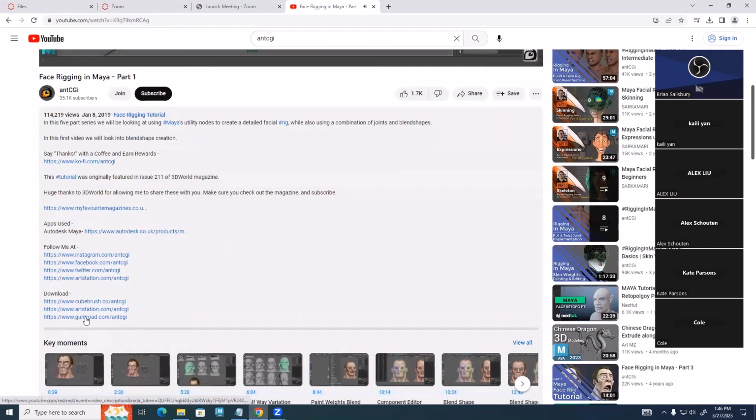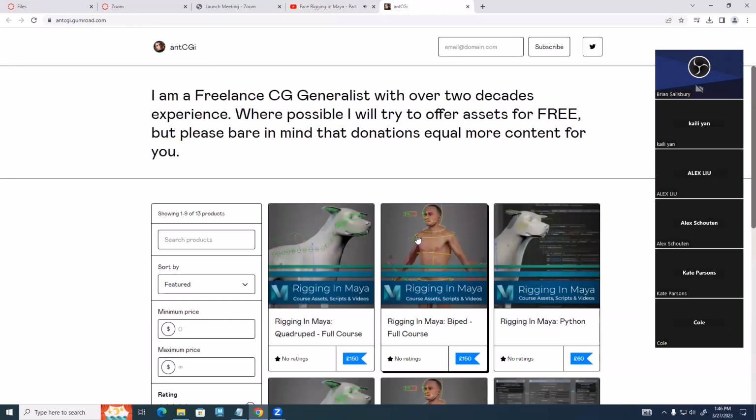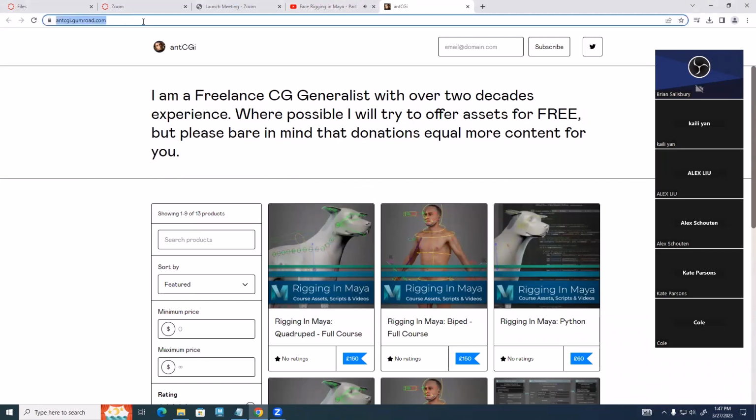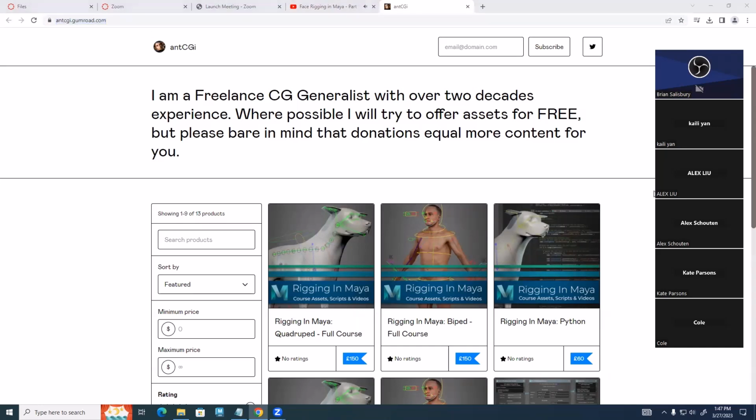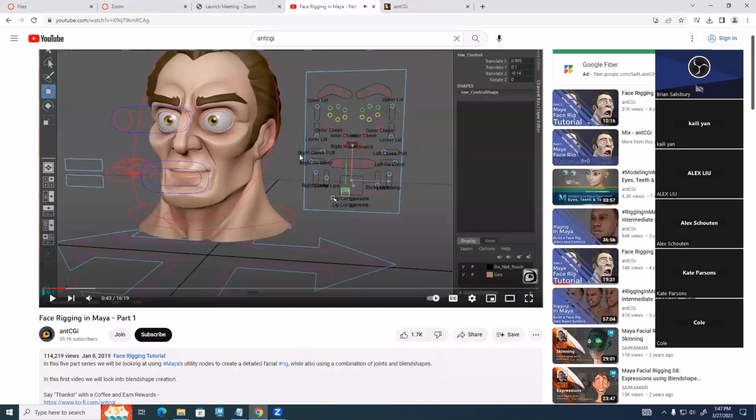Okay, so if you go to Gumroad, you have to have a Gumroad account. You can find them there. Did you guys all see that? Okay, so it's Ant CGI Gumroad. You do have to have a Gumroad account, but you know, there's a lot of cool stuff on Gumroad. Okay.